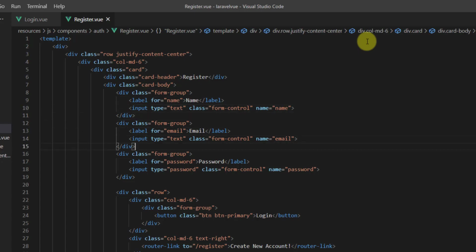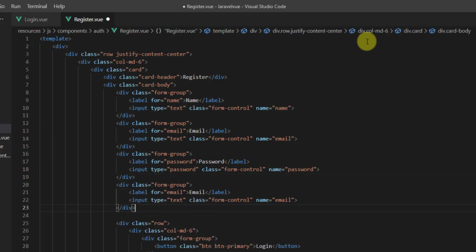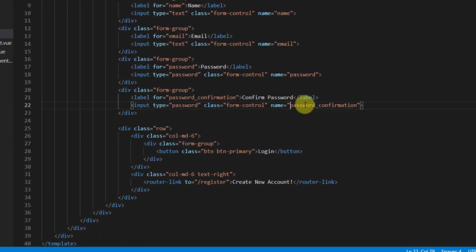And email is okay, password is also okay, but we need a password confirmation field also. So this one should be for password_confirmation. Let's say confirm password. And for the type, let's say password. And for the name, let's also say password_confirmation. Well guys, this should be the same for you as I'm writing, because if it is something else, it won't work. So try to write it as it is.